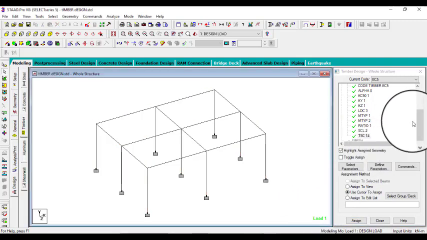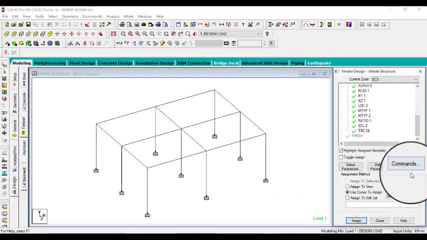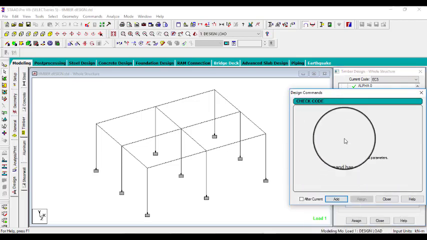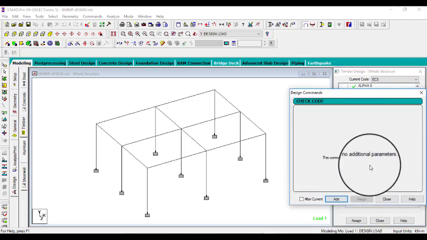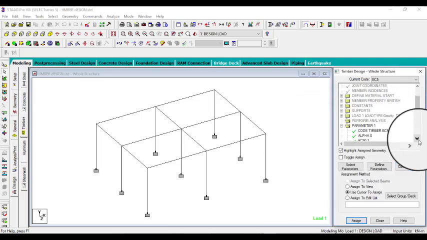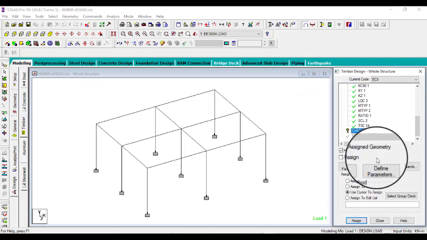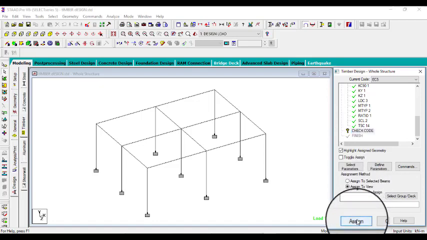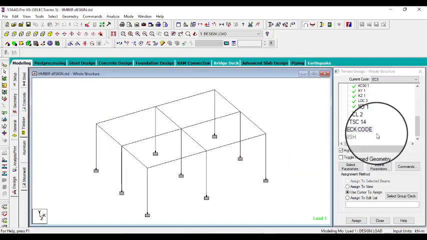Everything is class 14. Now we need to define the command. You only have one command, and that's just to check the code. So click on add and then close. Now let me assign that command. This is a command, check code, assign to view, assign. Yes. So that has been assigned.